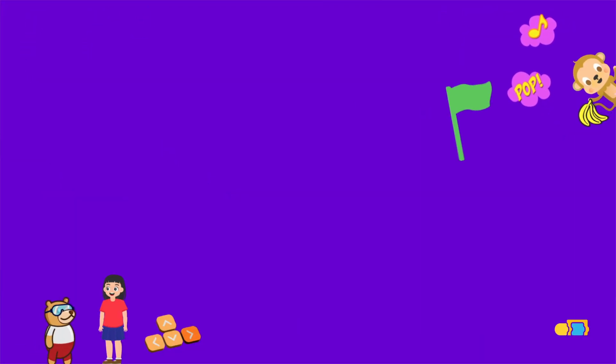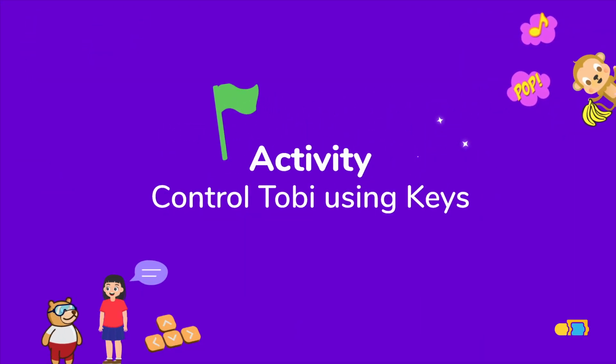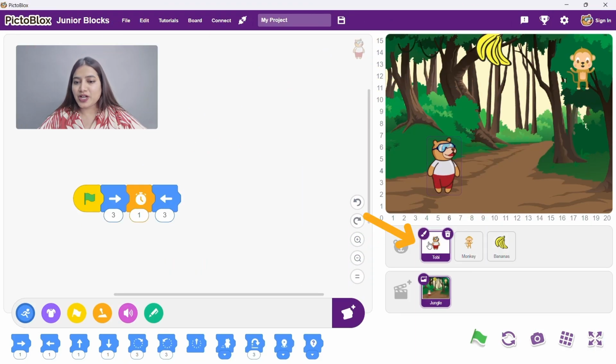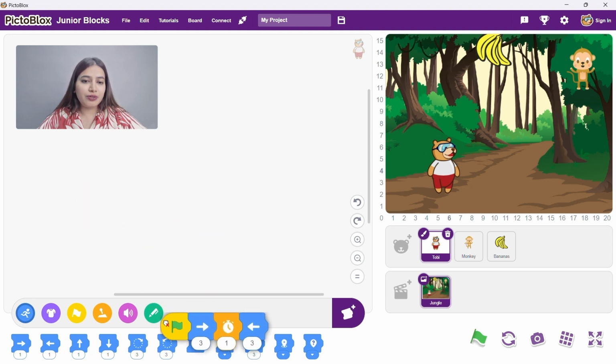It's time for our next activity. In this video, we will use arrow keys to move Tobi left and right on the stage. How to do it? First, select Tobi from the sprites. Drag all the blocks out of the coding area.